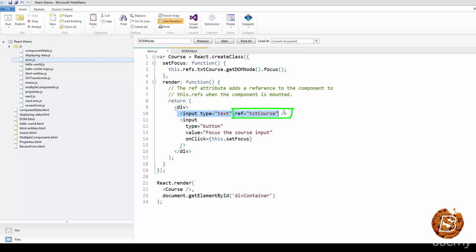So whenever you are defining the text box inside the render function, you can make use of the ref keyword and assign it a value. It's just kind of giving it an ID, and then at a later stage when it's inserted in the DOM, you can make use of that ID to get that particular node and then do whatever you want to do with it. In this case, we are setting its focus.